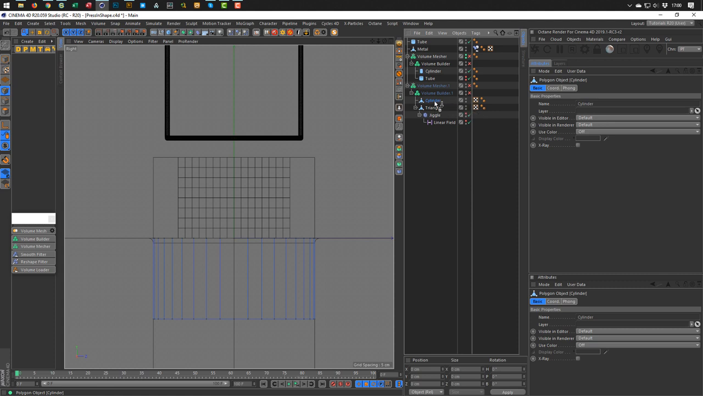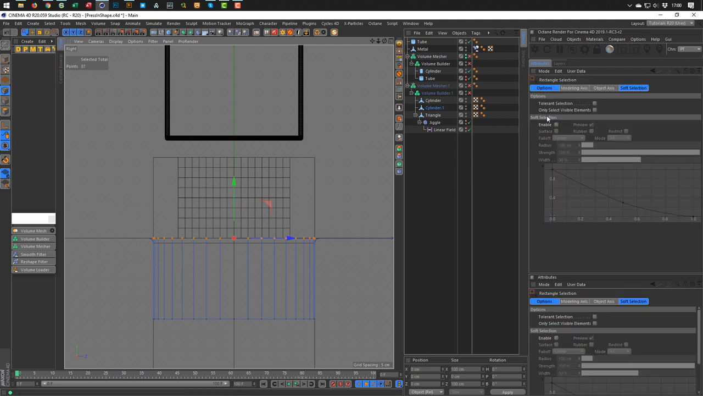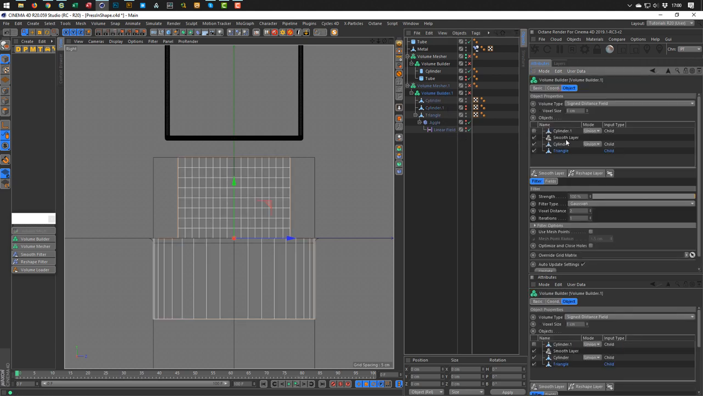First, I have to copy this cylinder. And on this cylinder in point mode, I select all the points. I have the rectangle selection here, and only select visible is disabled, so I select all the points and I drag them up to here. Holding my shift key, this should be 50 centimeters, yeah, exactly, that's it. We can now hide this cylinder, and in the volume builder we don't even need it, so we disable it there. We need it just for our pose morph.